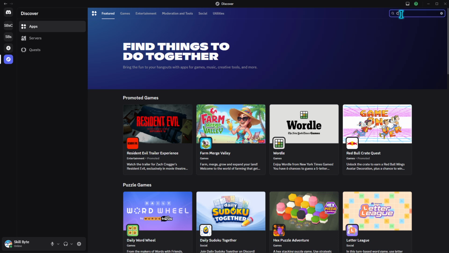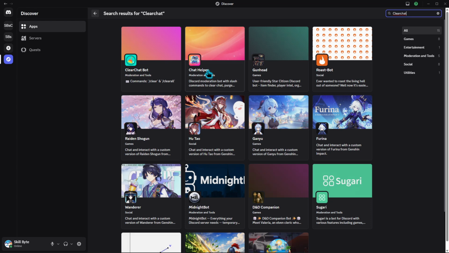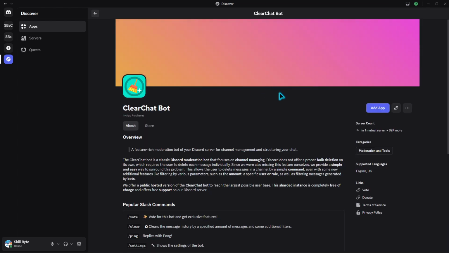When the app directory opens, click on the search bar and type in ClearChat, then press Enter. You should see the ClearChat bot appear in the search results. Click on the ClearChat bot to open its page, where you can review it and begin adding it to your server. Next, click on Add App.